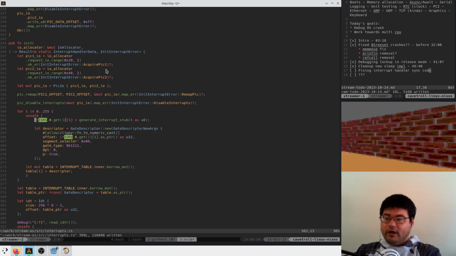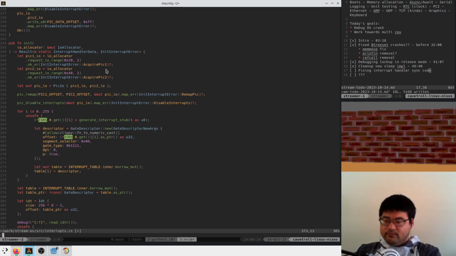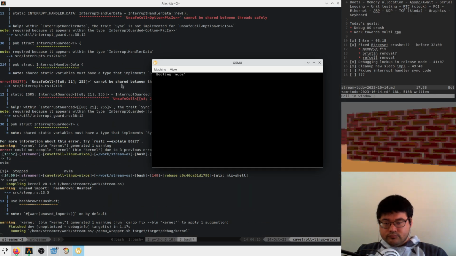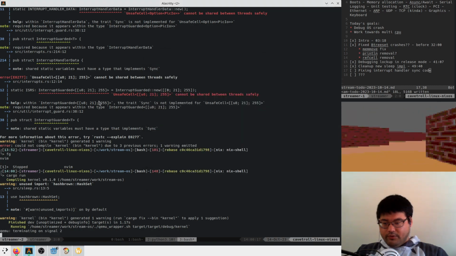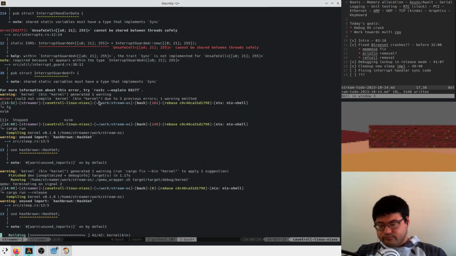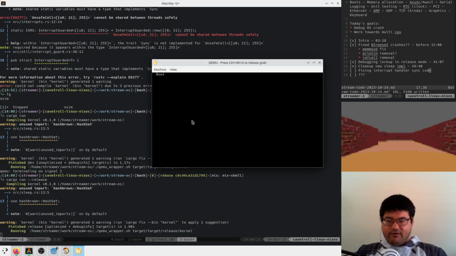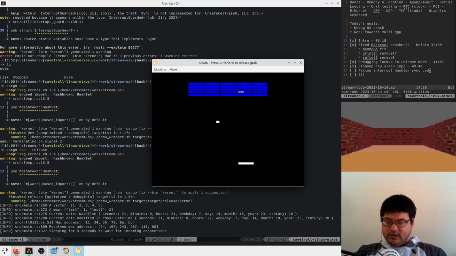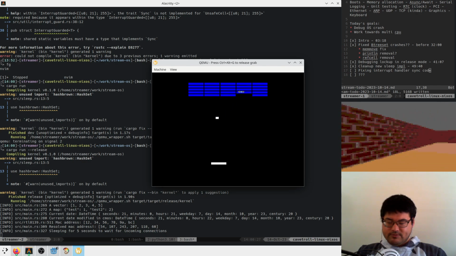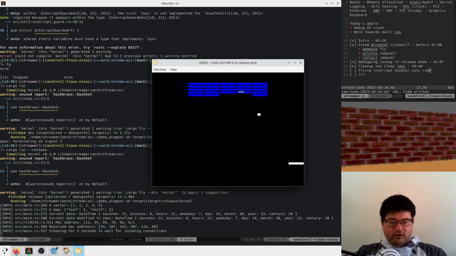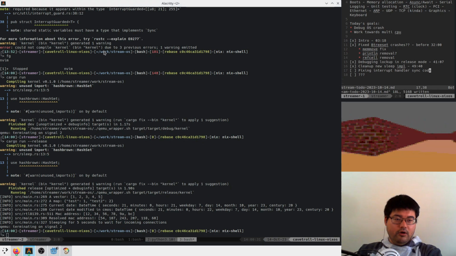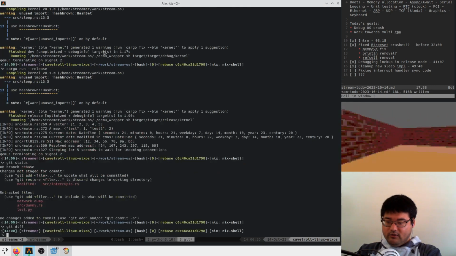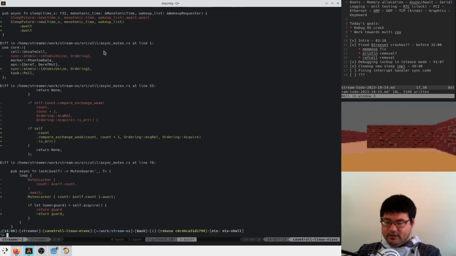Great. All right. So if I cargo run now, we need to run release. Looks like everything's working. The fact that anything is happening is a good indication that interrupts are still working as we expect, right? The interrupt service routines are getting called. Great. So we'll say git status, git diff, and we'll maybe lint.